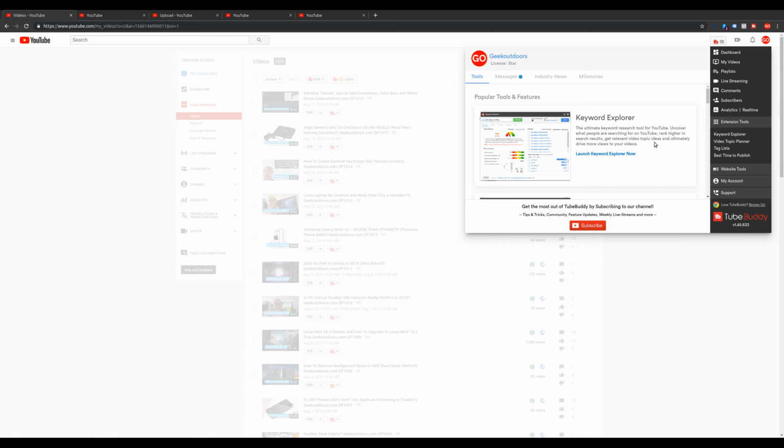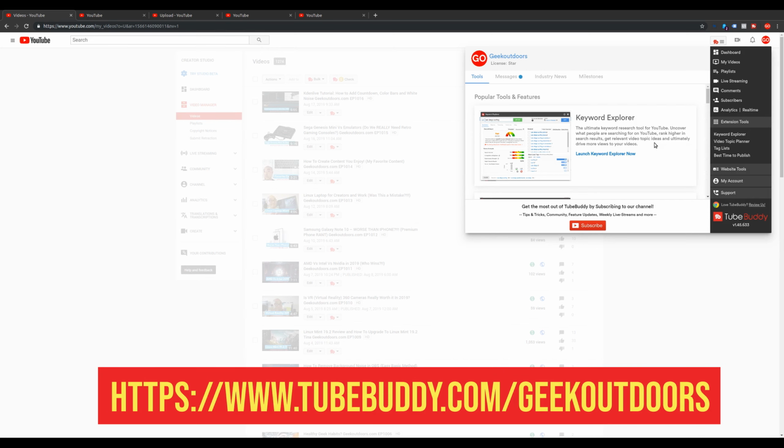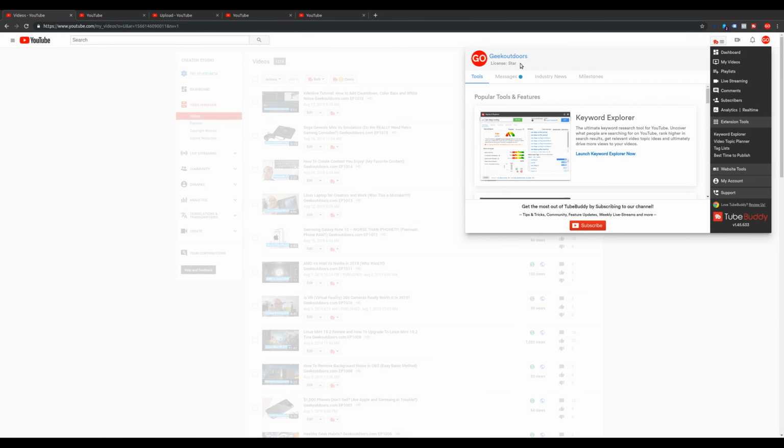This tool is actually free for you to use. However, if you do want to use a lot of the premium features, then there are paid options, and that's what I have. I actually have the star option, the star license. If this is something that you want to use, just know that you can get started for free, but a lot of these features that I'm showing you only come with the paid version. So let's go ahead and get into that.